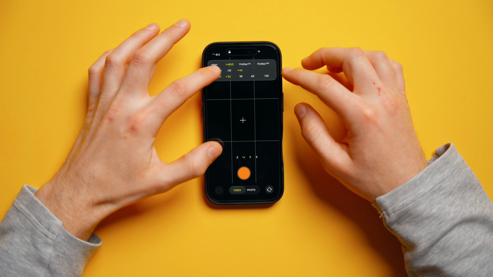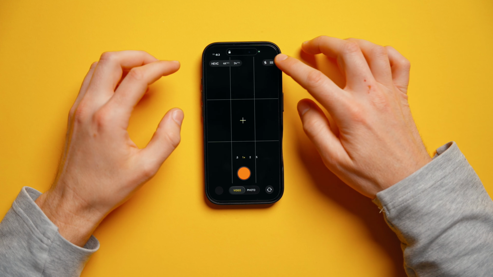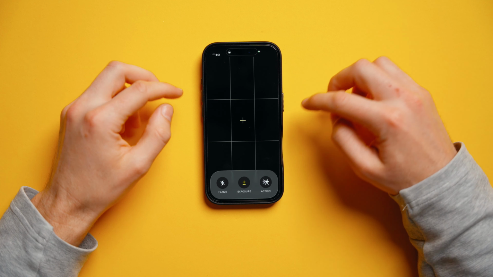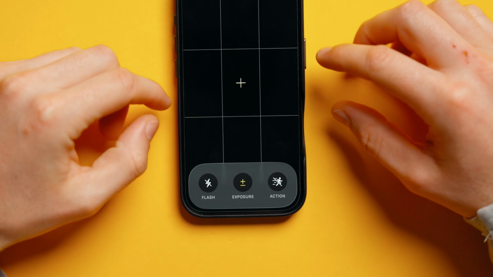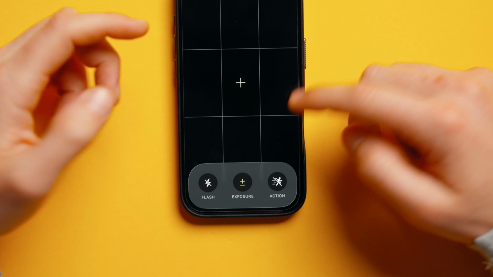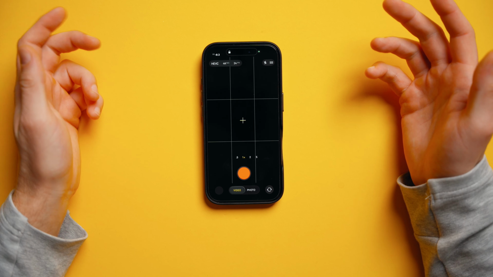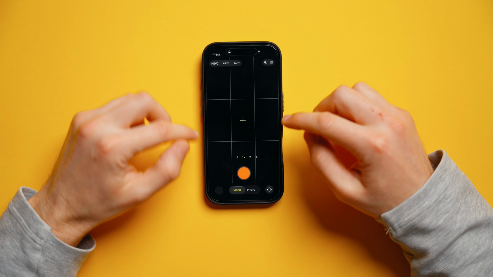But you've got the option now to quickly change your settings, which is, I suppose, a little bit easier to navigate than previously. And then you've got these more options, which give you these style of big buttons to change your exposure or change into action mode. What do you think? I'm still getting used to it.